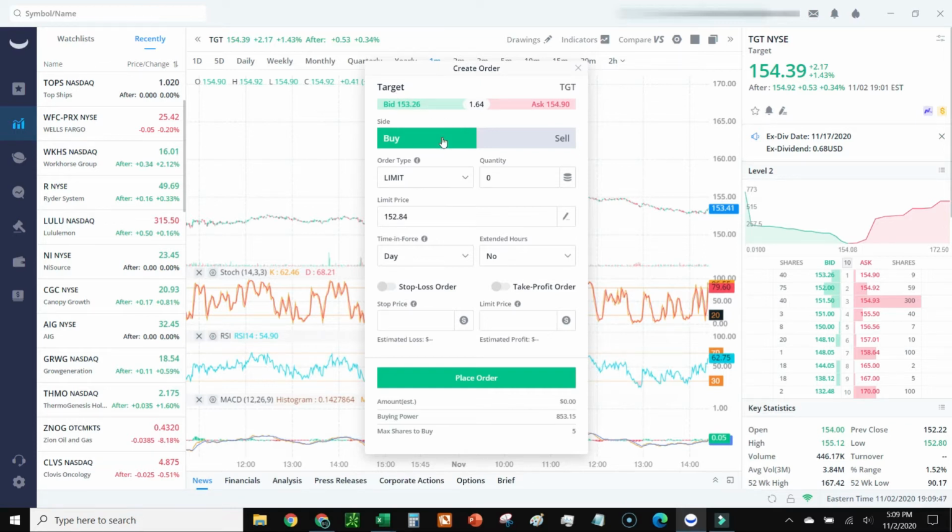So this is going to be a buy order. I'm just going to make sure that's selected. This is for a limit. I'm going to say I want to buy 50 shares. And I want it to be at the stock price of, let's do 152. I'm just going to go into a flat 152. Time in force, this just means it's for the day.